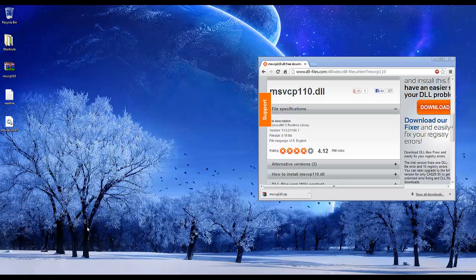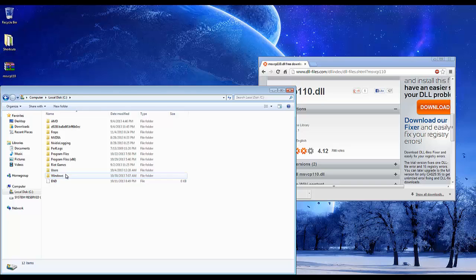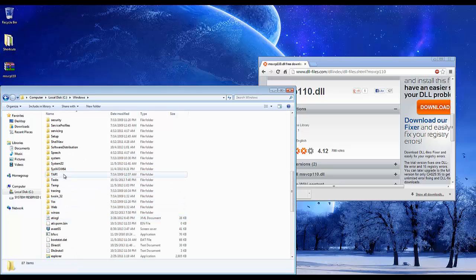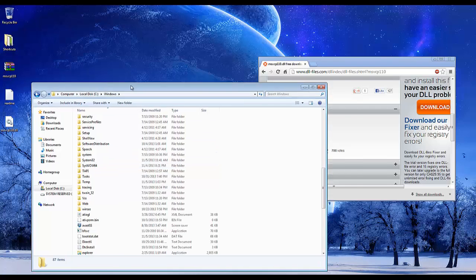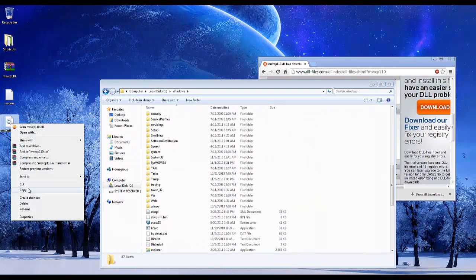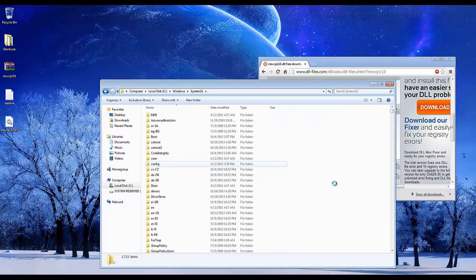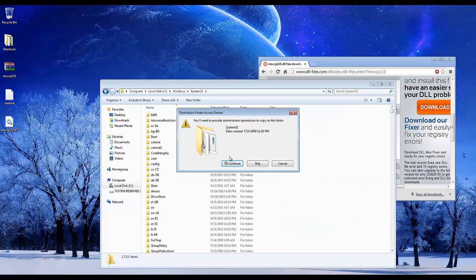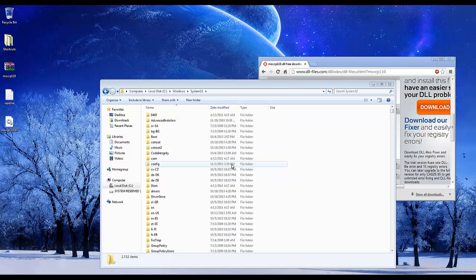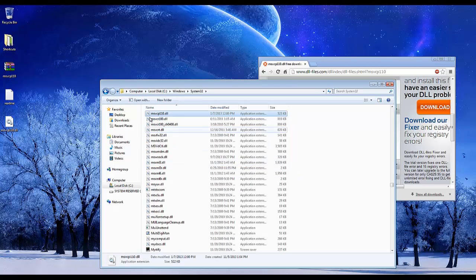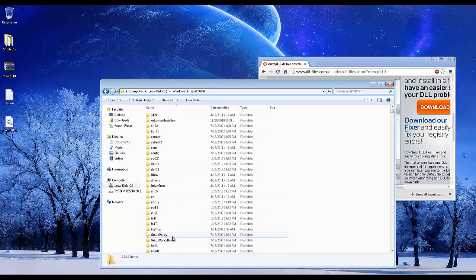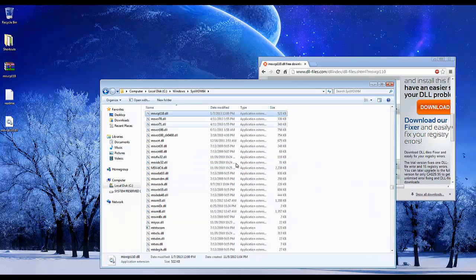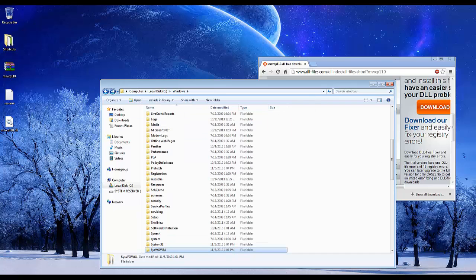And go to Computer, find your hard drive, go to Windows, and find System32 and SysWOW64. You're going to want to copy the file and drop it into both of those. So you can just paste it in here. And do the same with SysWOW64. If you already have the file, it's going to ask you to copy and replace, and just say yes. Alright, and that should be working for you.